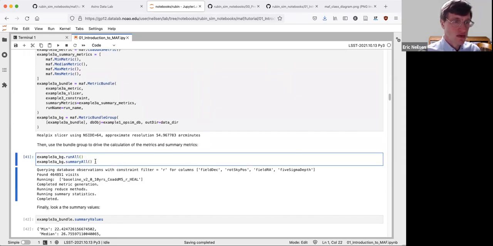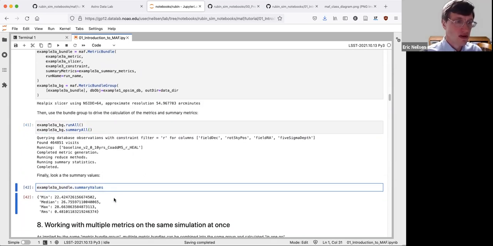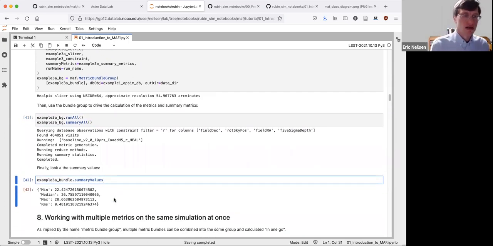After we do the run all, we've done a run summary all, which creates the summary metrics in addition to making the metric values and slice values. And then the summary values are part of the metric bundle. So you can just look at them as a dictionary in that metric bundle. Furthermore, when you run it, it saves the summary metric values in the database. It keeps it in the output directory.